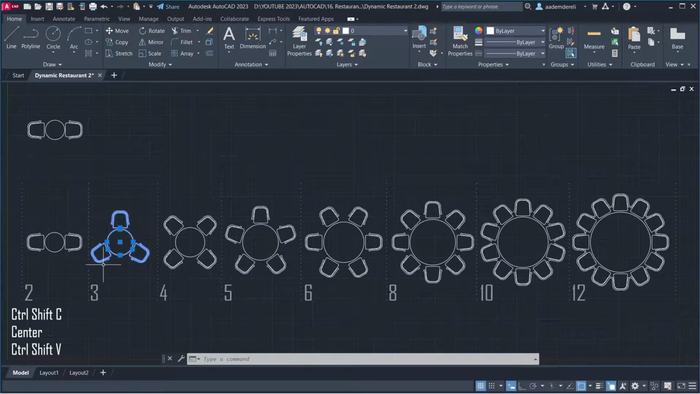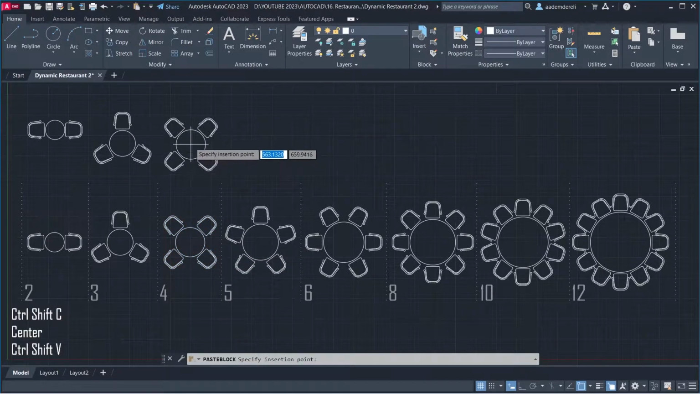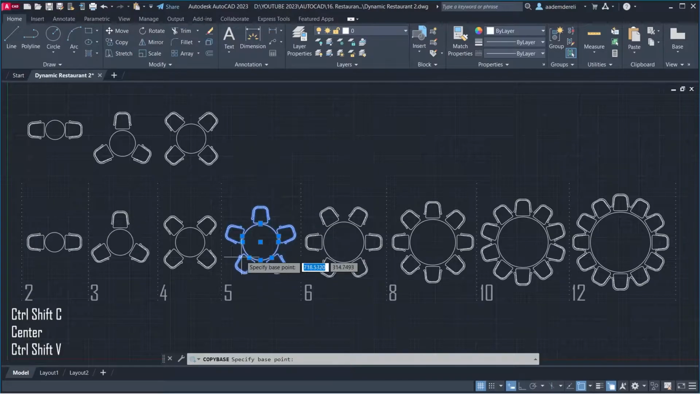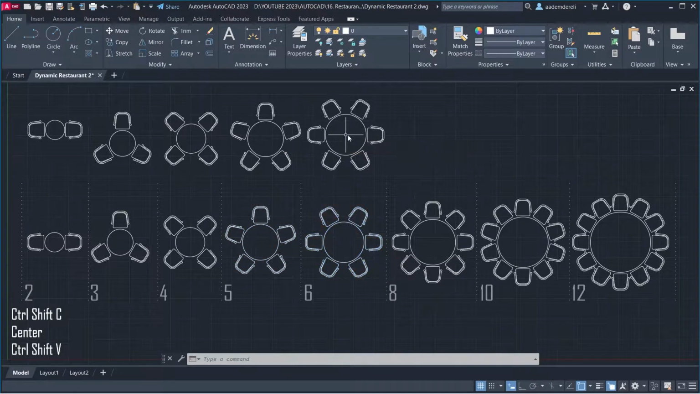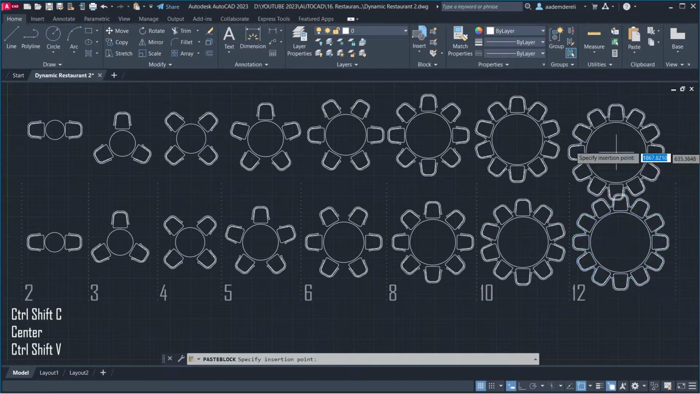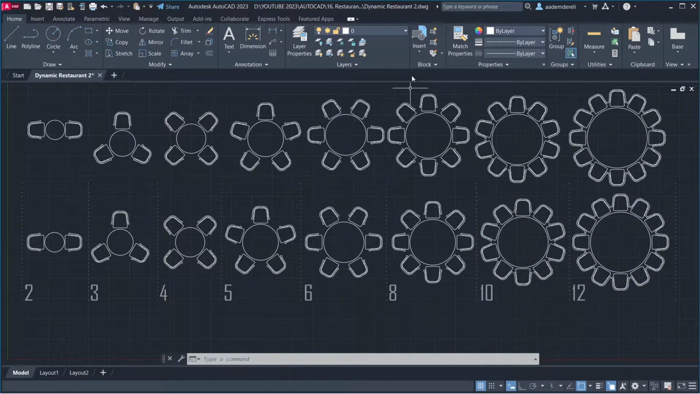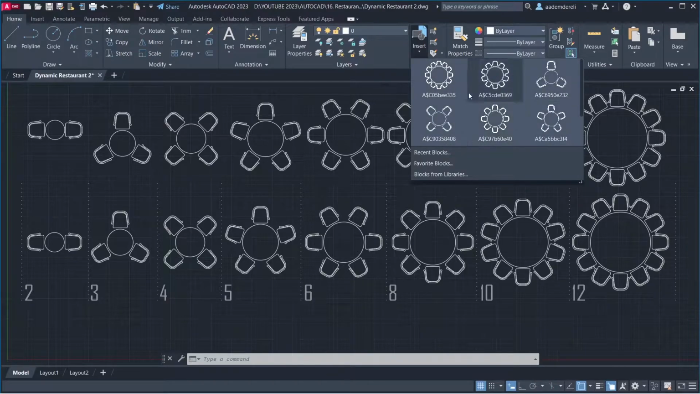Select objects. Ctrl-Shift-C. Choose center. Ctrl-Shift-V. Select objects. Ctrl-Shift-C. Choose center. Ctrl-Shift-V. Repeat the same process for other objects. Insert block. We converted all objects to blocks.